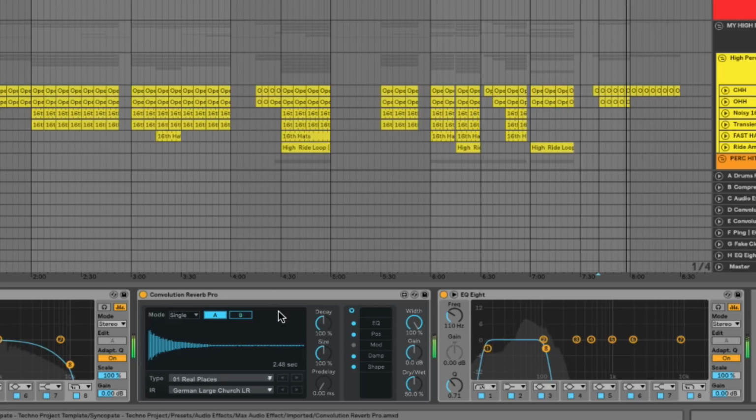Some of the settings that we're going to want to go through are, firstly, we need to have this set to fully wet. This just makes sure that we've got none of the original dry signal coming through from the kick. And then we can manipulate the sound further using the decay and the size and the pre-delay. The pre-delay just pushes this away from the original kick sound, and we're not going to really notice this at the moment because our kick is set fully wet with this reverb on.